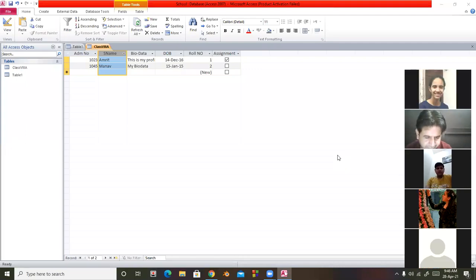Sir, can we enter data in design view? No, no, it is not possible. In design view, we can only create the data table, nothing else. So sir, when we have entered all the fields in design view, given their descriptions and data types, after that we have to change the view? Yes, you will have to go to datasheet view. Okay sir, thank you sir. Welcome, beta.